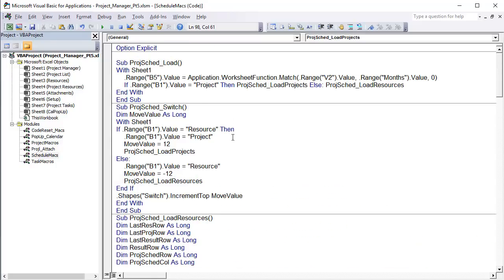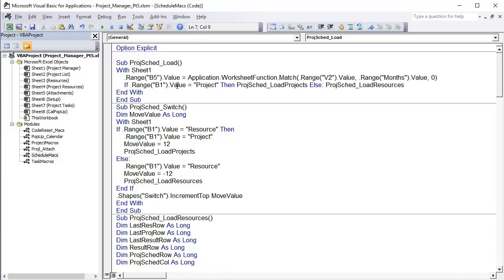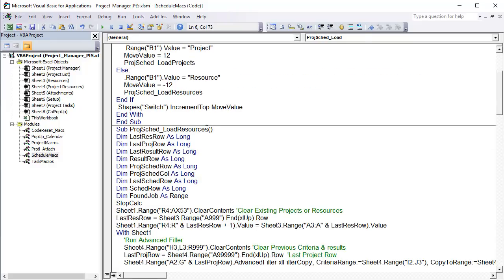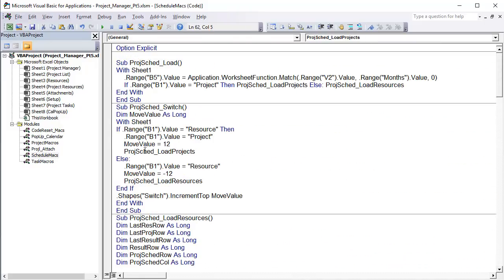For the project schedule, we now have a very basic project schedule load. This used to be the macro that loaded everything, but now it's based on 2 macros. We're going to either load the projects or load resources, right? We have 2 macros now: load resources or load projects, and it's going to be based on one single condition, and that's based on B1. Let's take a look at B1. What happens during B1?